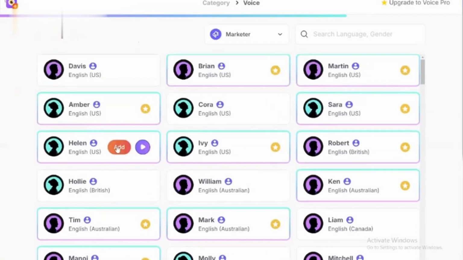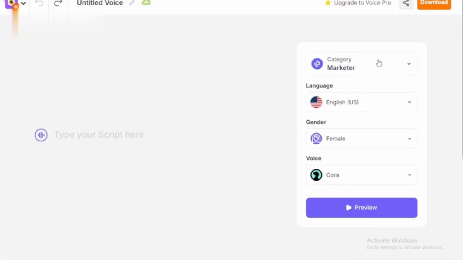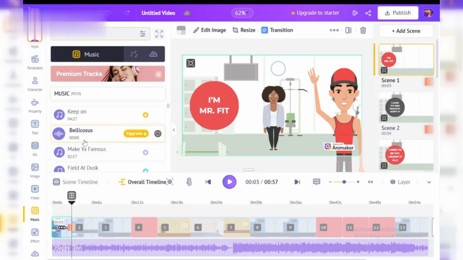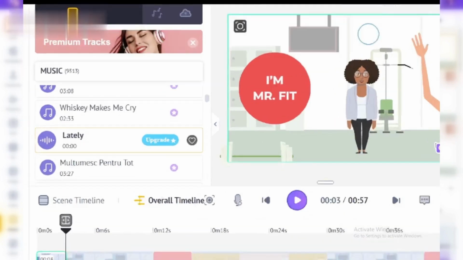Step 4. Add voice and background music. Next, bring your animation to life with sound. Use Animaker's text-to-speech AI to generate voices for your characters. Simply type in the script, choose a voice, and let the AI handle the rest. Then, explore the music library for a background track that sets the mood.